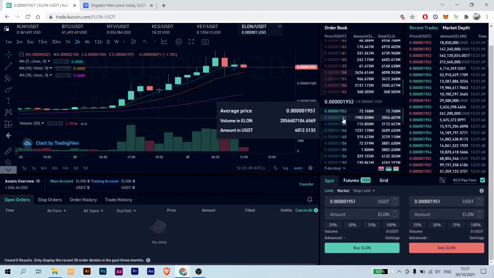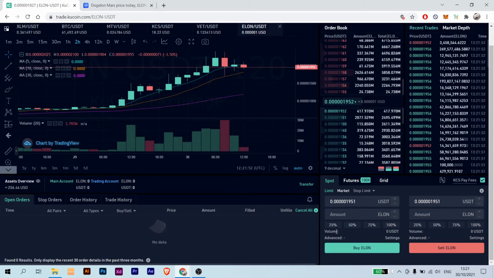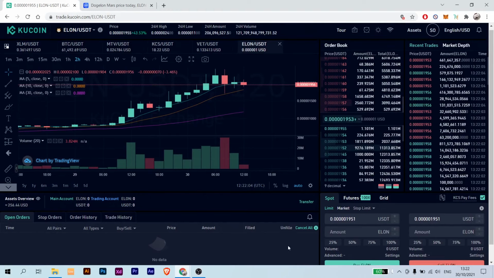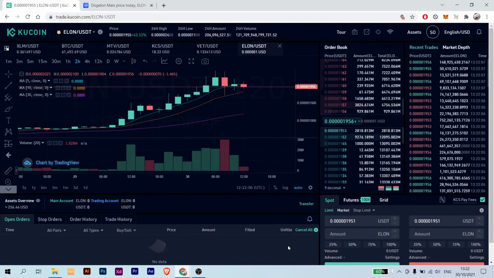Choose the best price for you, and again you need to choose a reasonable price so the order that you have put in goes through. Then click buy Elon, and when the order goes through, you'll find it in your wallet.